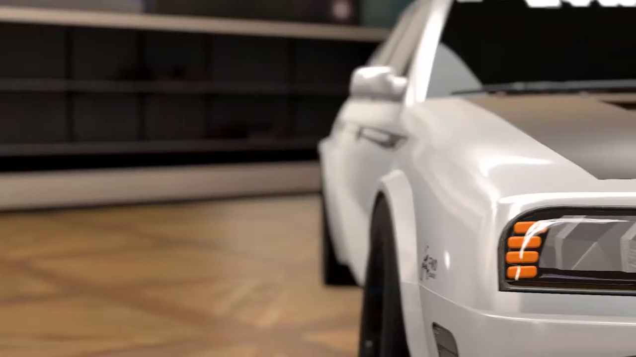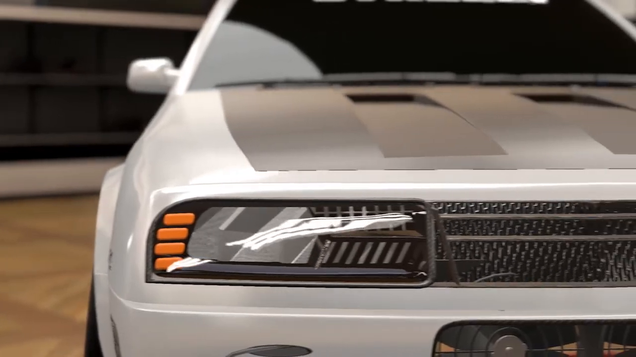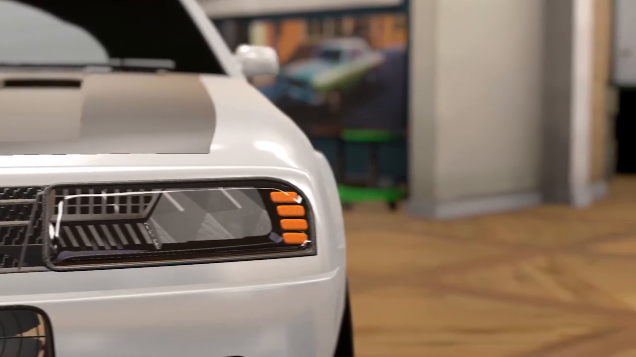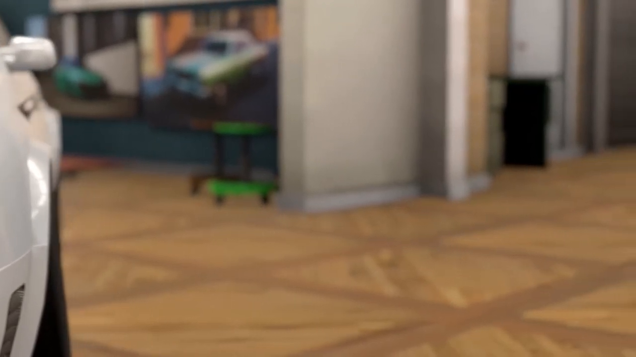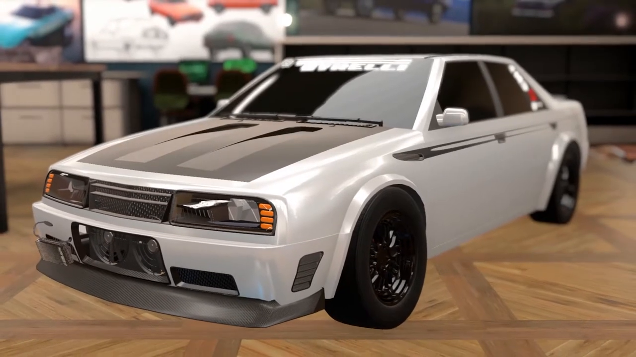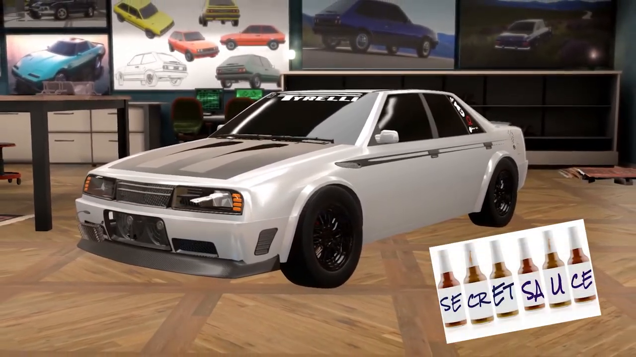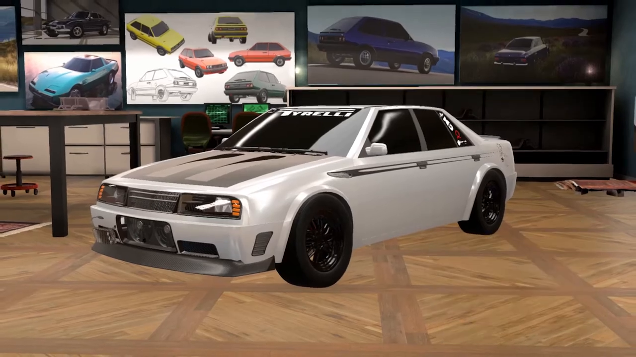And of course, as you'll be seeing in a moment, this thing drifts like crazy. I've never had so much fun driving and drifting a rear-wheel drive car like this one. I've tried my best in the past, but thanks to Mr. Merlin, he found the secret sauce. So let's enjoy watching and let's see how this thing actually drives.